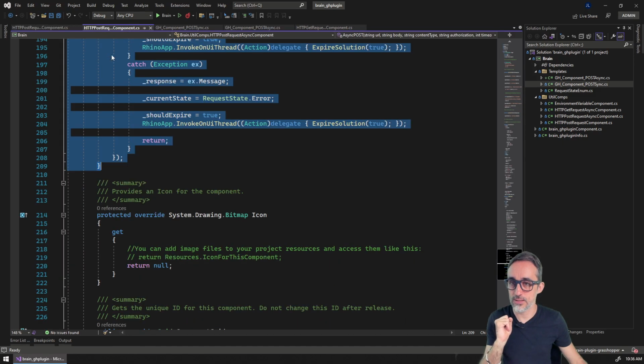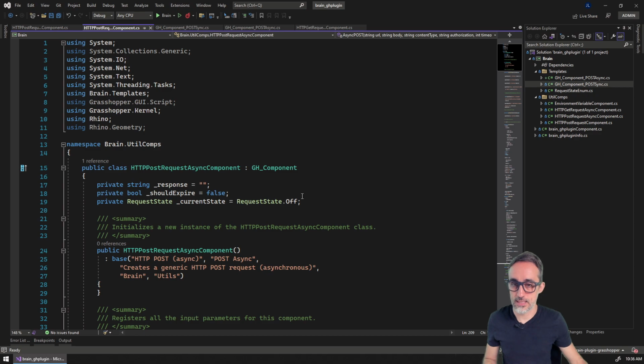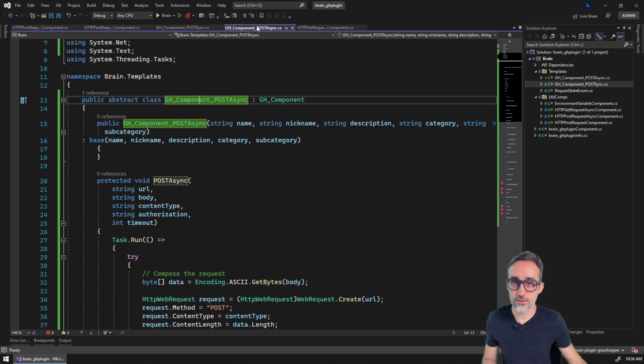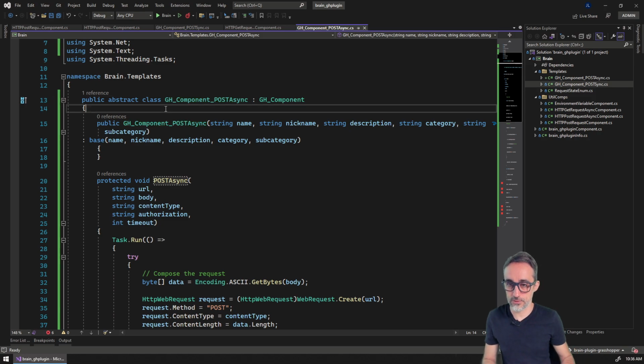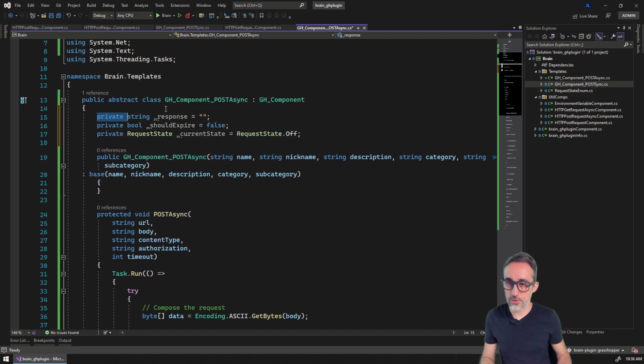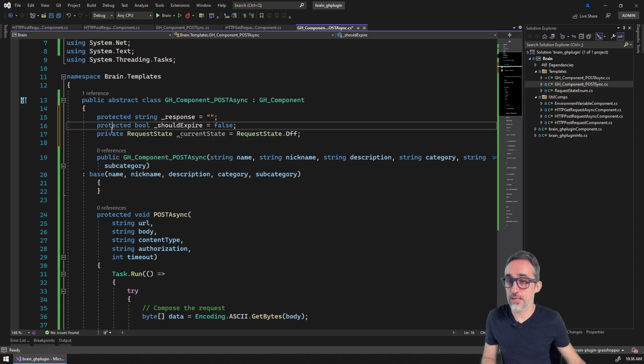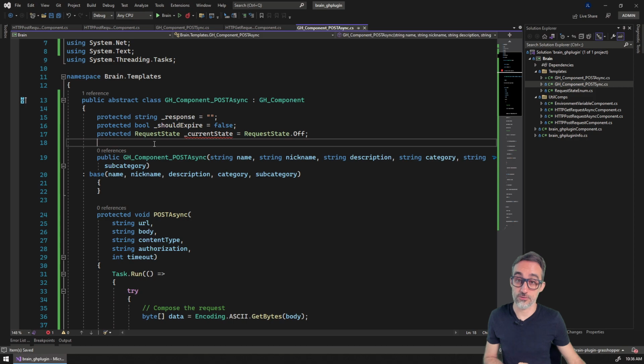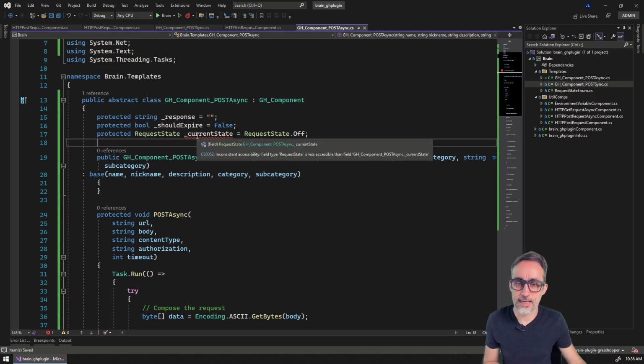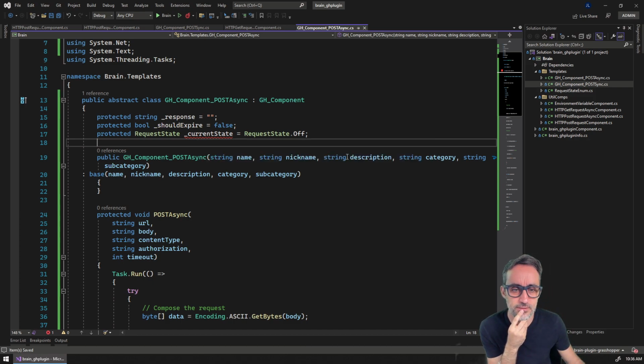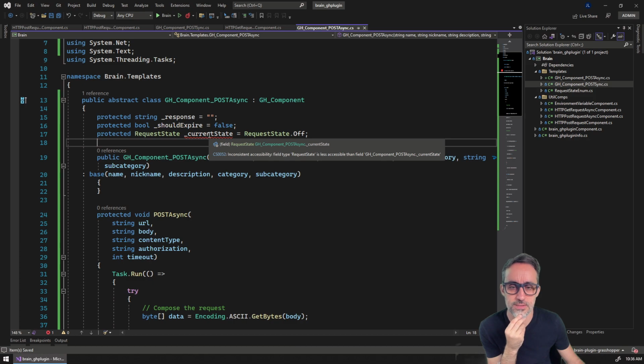So what we need to do is I need to go here and say these are going to be part of the template that I'm going to be using. And instead of private, I need to make sure that I flag them as protected so that they can be used by children. Okay. Now request state, I am getting an error: this is less accessible than the field. Let me take a look at what is going on here.